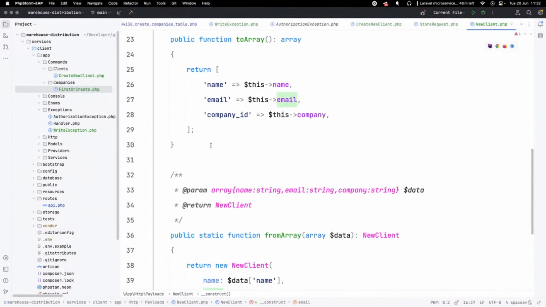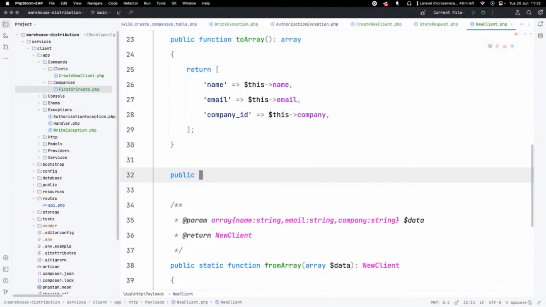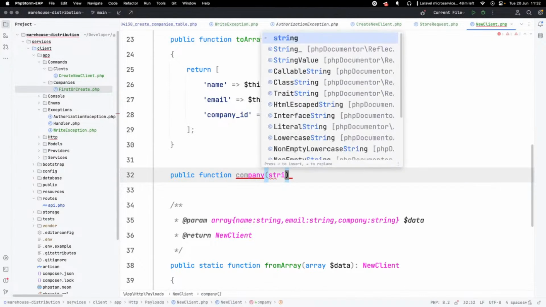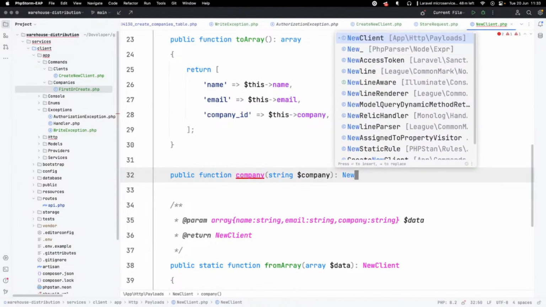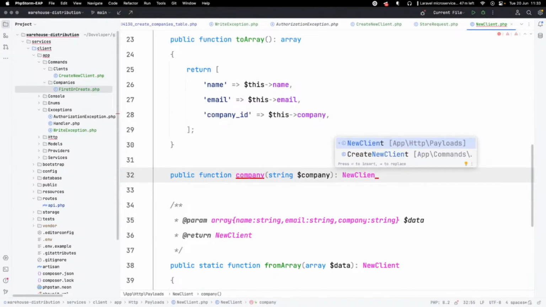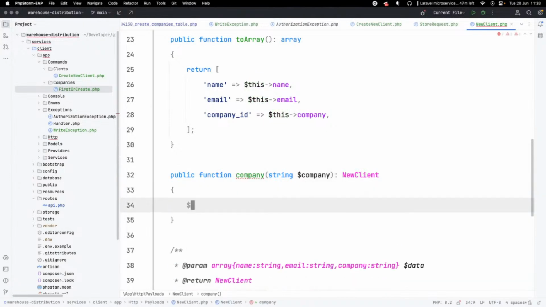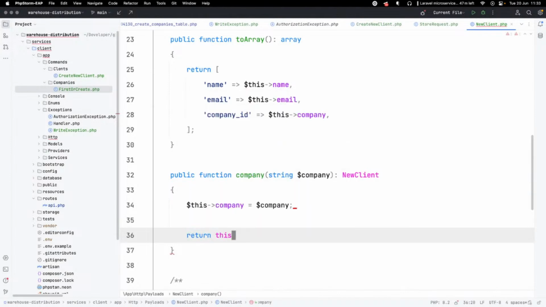So before we say to array, what we want to do is public function company, string company. This is then going to return a new client again. This company is company, return this.